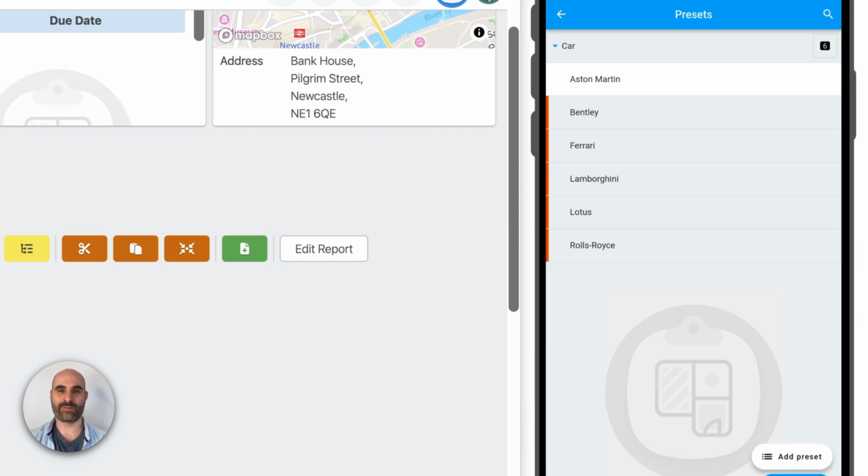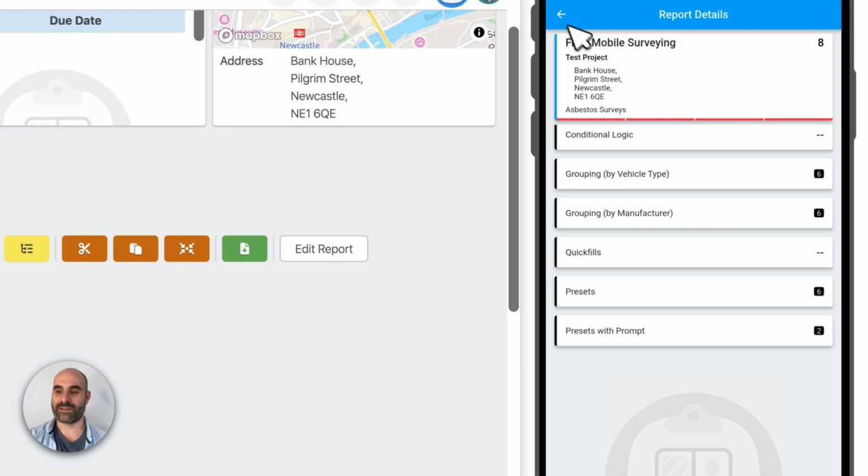Another good example of when you might use presets is if you're inspecting different building types. Each building type might have a different list of hazards. For example, a commercial building might have a different list of hazards to a residential building and so on. So using a preset in this way would save you from having to remember the relevant hazards for different building types because the preset has them all loaded for you. Okay, so let's head out of here.